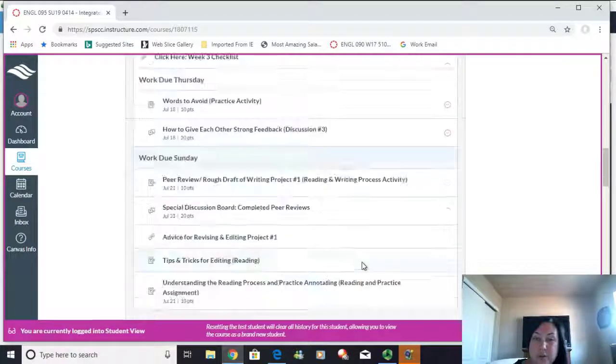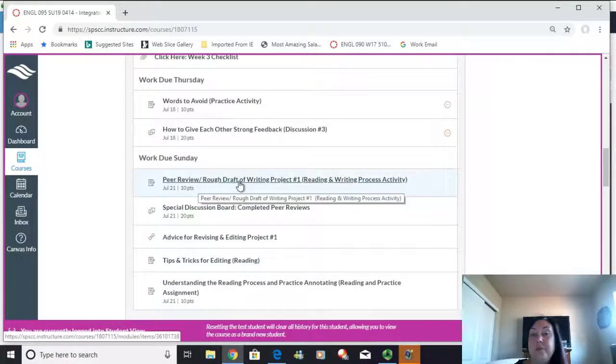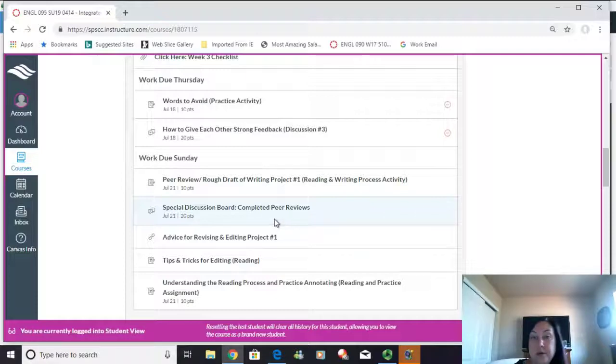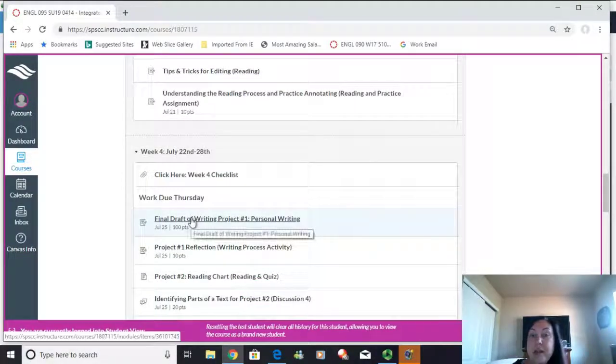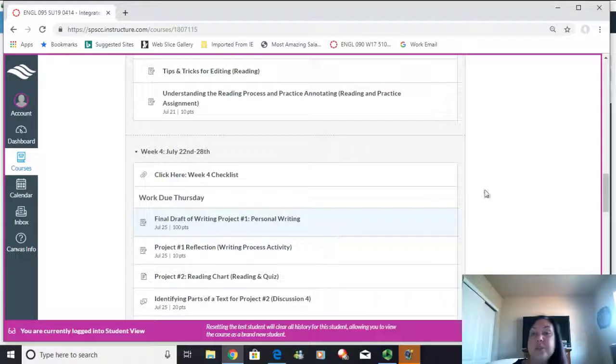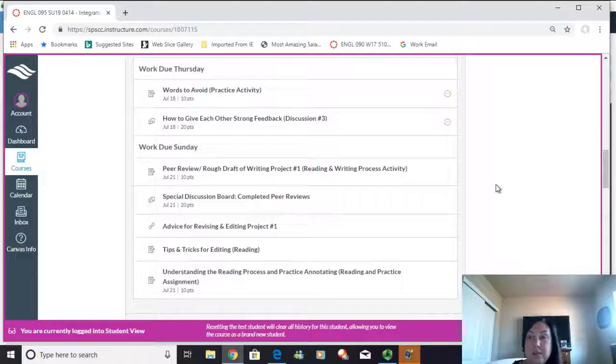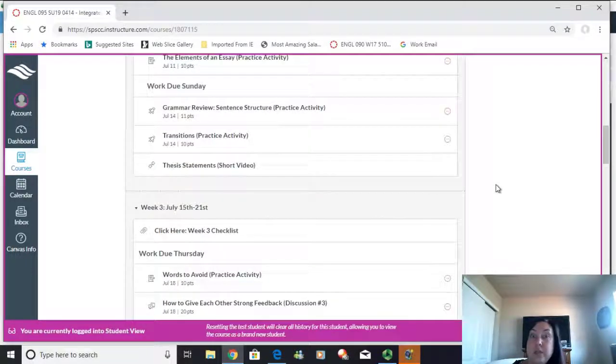Where do we do peer review? Oh yeah, look, here, peer review, rough draft. Completed peer reviews is due that day. Okay, keep scanning. Oh, look, final draft. Here we are. And so it's really important to pay attention and track those pieces through the week, so that you know when stuff is coming up for that project.